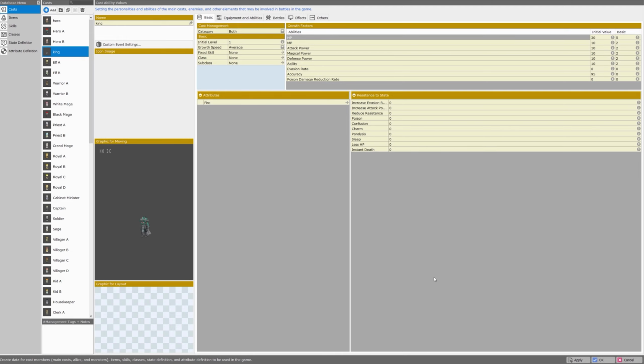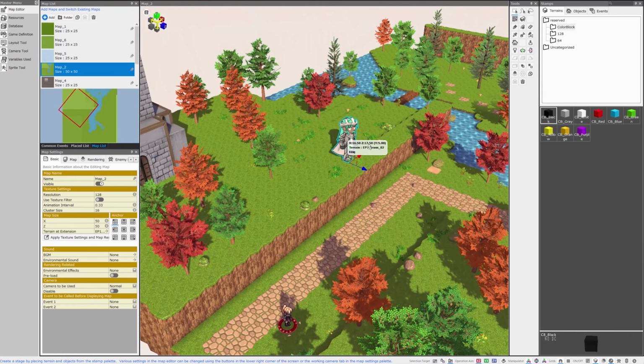And now we're back in the cast menu. Just go in the bottom right hand corner, click apply, and then click OK. We now have a cast that will utilize all of the graphics of this sprite that we've imported. There's a couple more things we need to do.